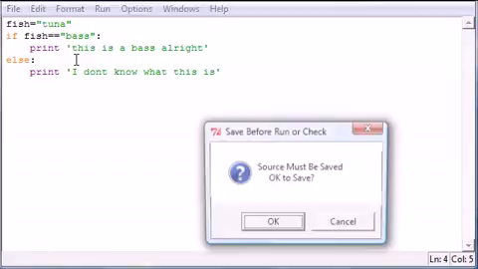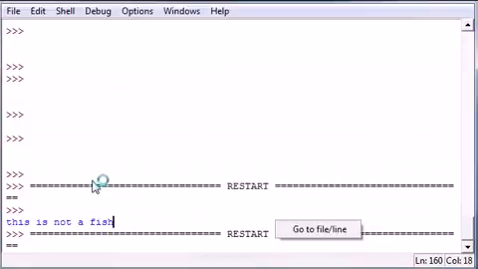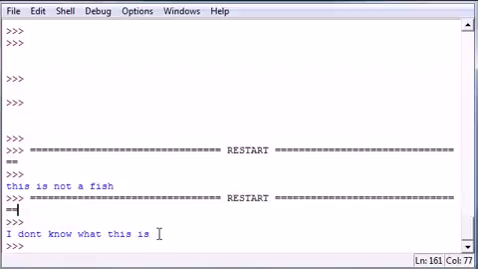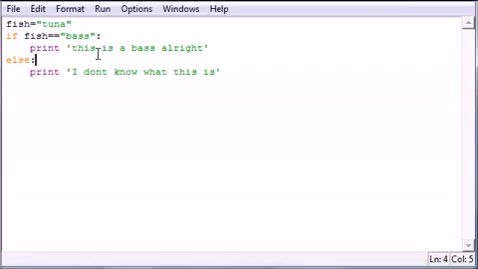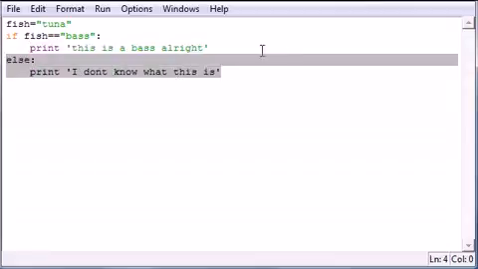So let's go ahead and press F5, save it, run it, and see what we get. It's going to say, I don't know what this is. So this is from the last tutorial, don't mind that. So it's going to say, I don't know what this is. And let's see why that was. One more time, fish is equal to tuna. We test if it equals the bass right here. If it was equal to bass, it would print this. But it's not equal to bass, so by default it's going to print this.